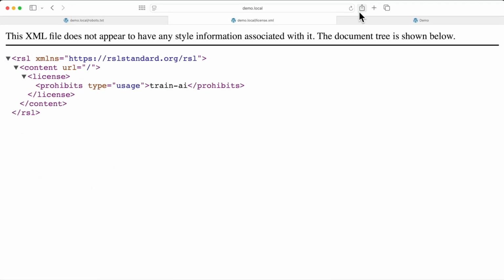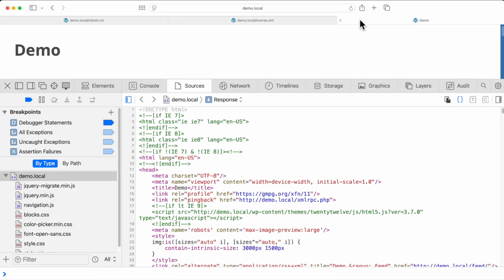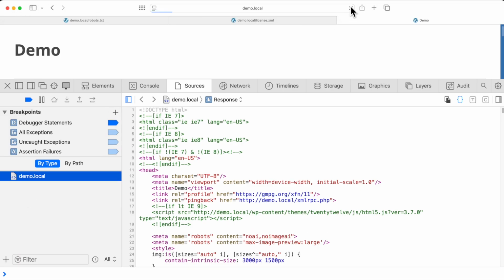We're going to come back to our demo, but this time we're going to look at the source code. This is going to be a little bit tough to see, but we want to look in this area here. And I'm going to refresh.